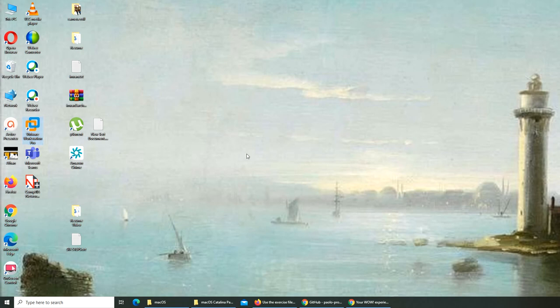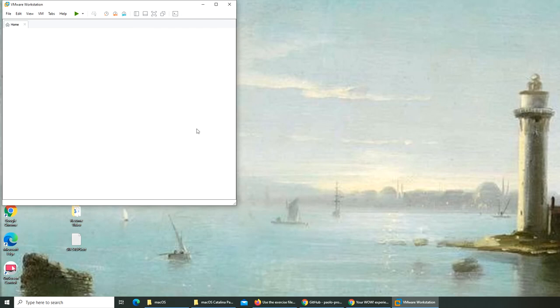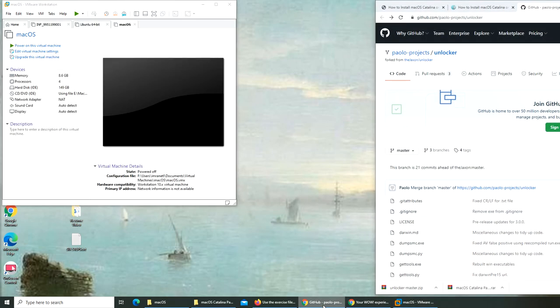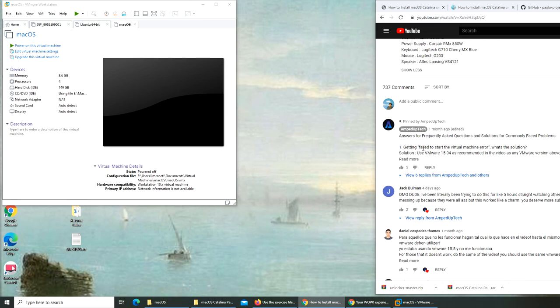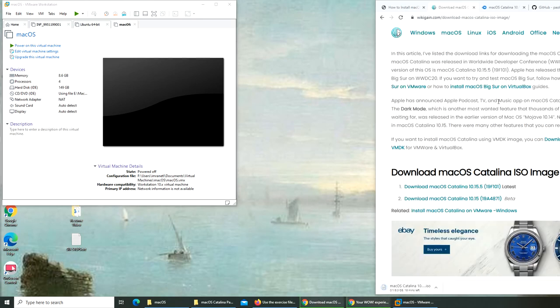I already created my virtual machine, however it had to be, and all that. I'm running into the exact same error he mentioned here: failed to start virtual machine error. So let's see. You can see his solution, 15.04, and I have the exact same thing. So it's a bust, it's not working. Trial and error continues.